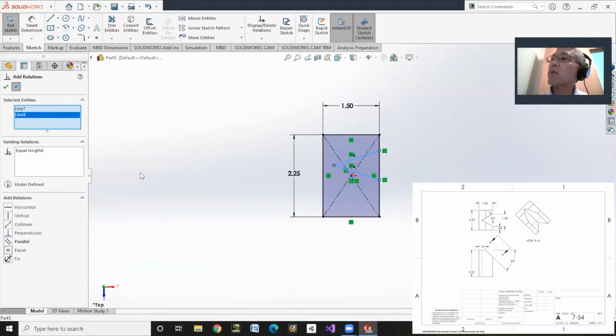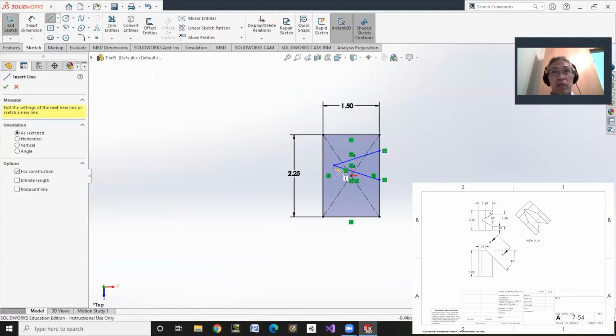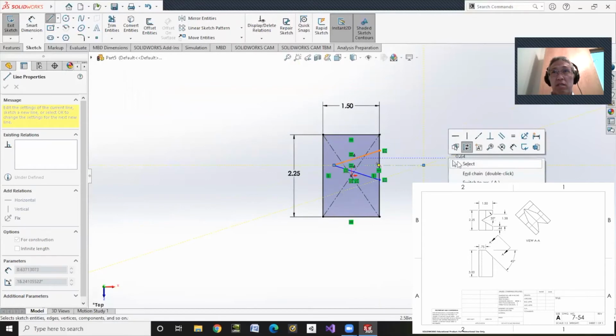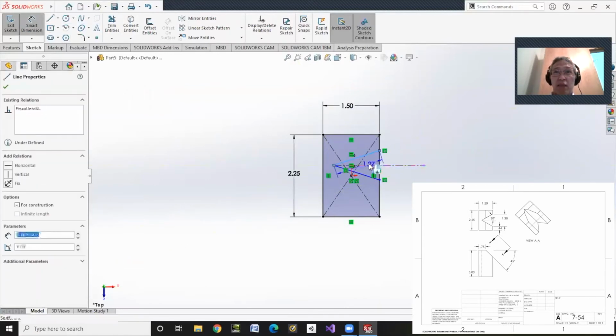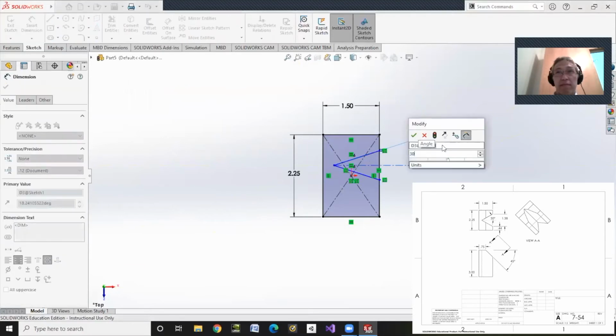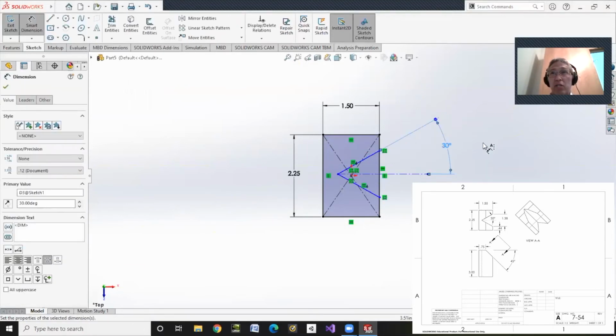And then I will add a relation that says, let's add a center line. So I'll add a center line between that endpoint and here. We'll make sure it's horizontal. And then I'm going to add a dimension that says from here to that center line I just made. That's going to be 30 degrees. Okay. Now, one last thing I should do. I could either make this line and the origin coincident, or I'm going to do something else when we're done here.